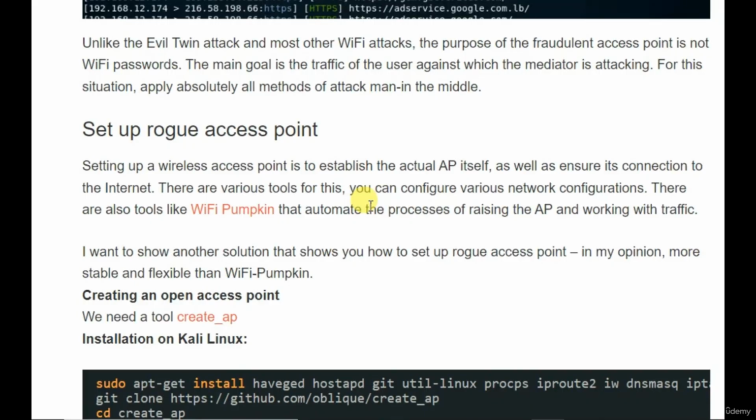Unlike the evil twin attack and most other Wi-Fi attacks, the purpose of the fraudulent access point is not Wi-Fi passwords. The main goal is the traffic of the user against which the man in the middle is attacking. For this situation, apply absolutely all methods of attacking man in the middle. Set up rogue access points.